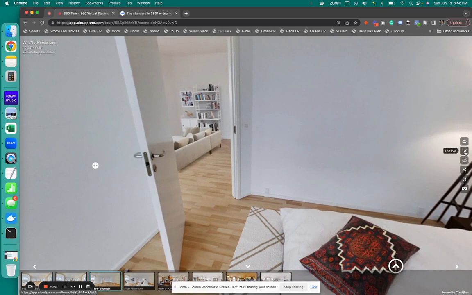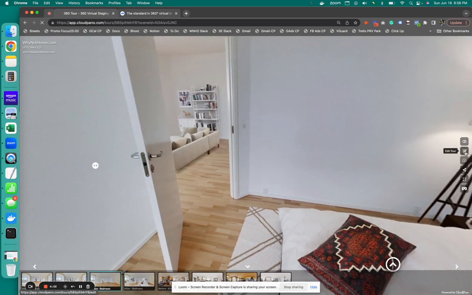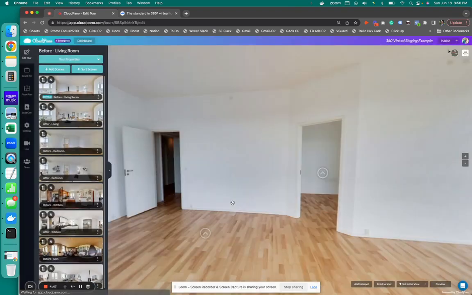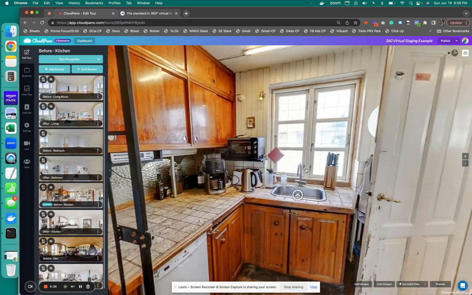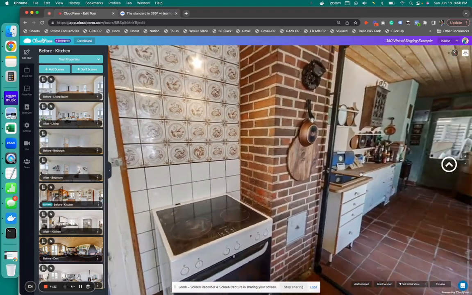So let me show you a more dramatic example. And of course you can use this for anything, for any project. Especially in construction, if you want to show off what it's like to have a contractor come in and update a space. So let me show you an example. This is a before kitchen. So this is obviously a pretty rundown kitchen, right?